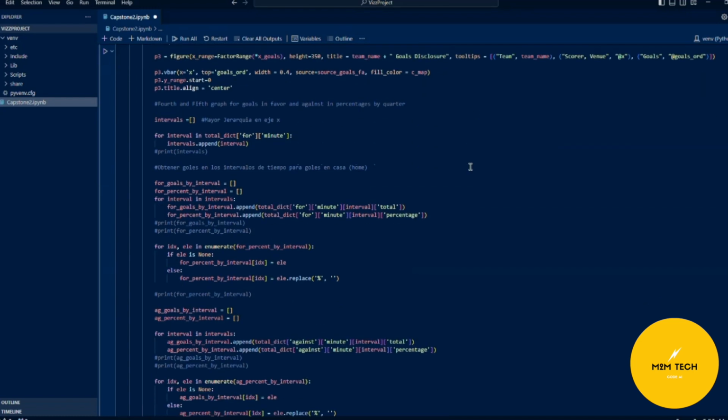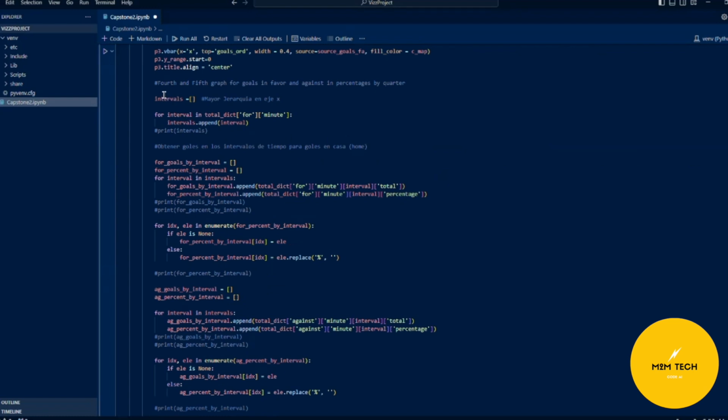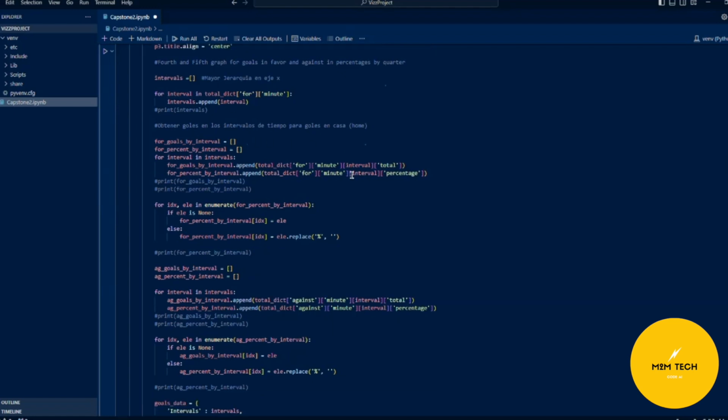A little bit of the format, and then we pass to the fourth and fifth graphs for goals in favor and against in percentages by quarter. In this case, we had to add the interval information of the matches.